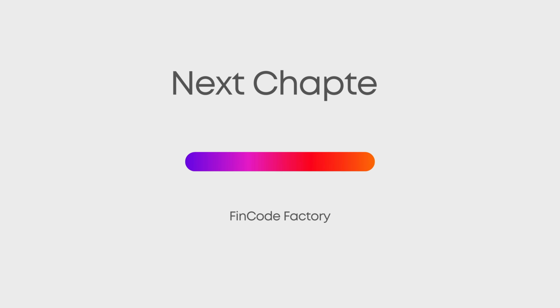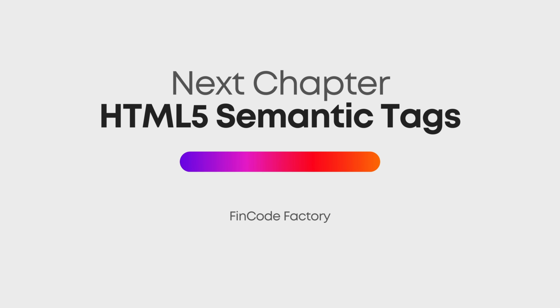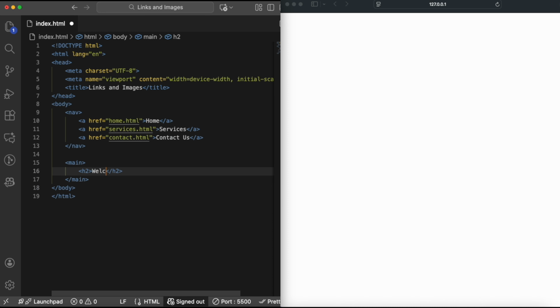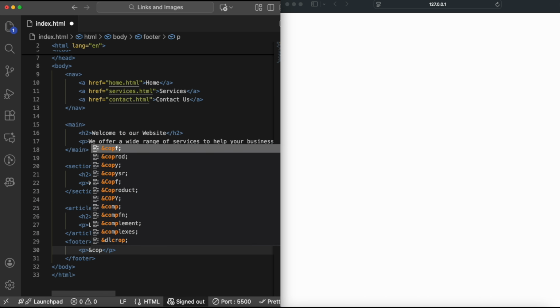In the next chapter, we are going to discuss HTML5 semantic tags, where we'll explore elements like header, main, footer to give your pages structure and meaning.